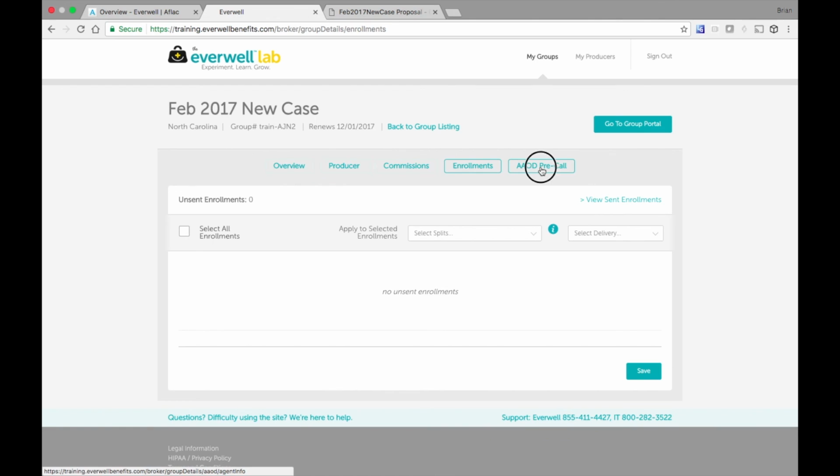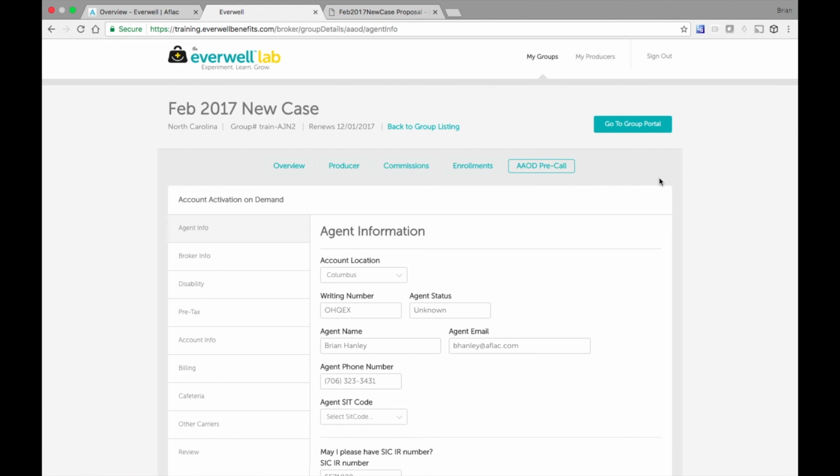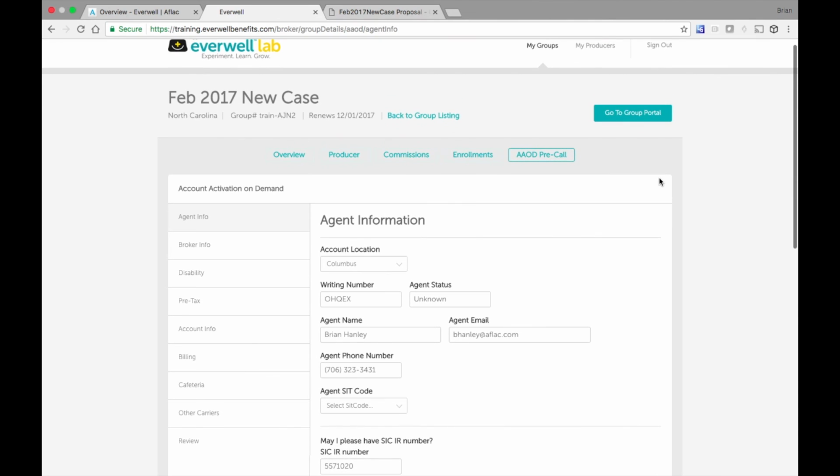And then last but not least here, I probably should have mentioned this earlier, account activation on demand pre-call worksheet. This is information that will help you with that AAOD call. So when you set up the group as a prospect, you can start filling the information in here. So when the client says yes, they want to move forward, you have everything you need to make that welcome call to Aflac.